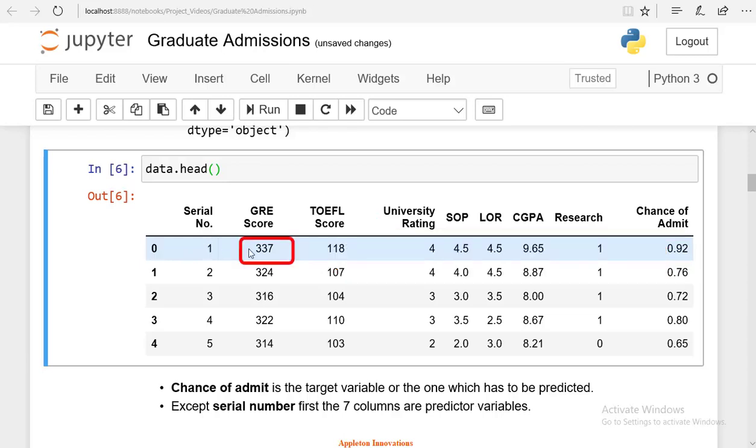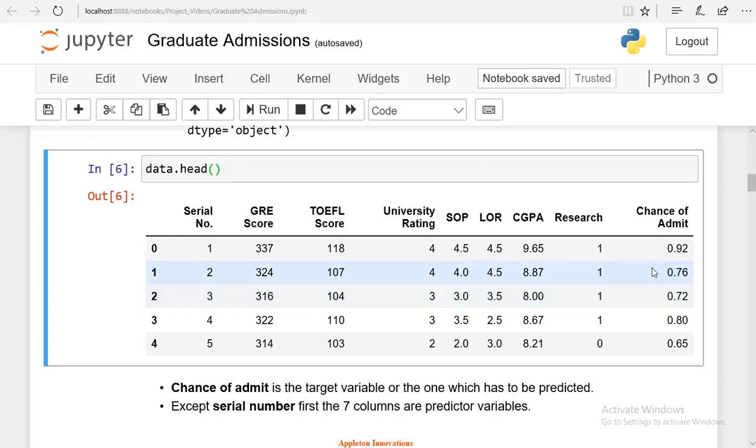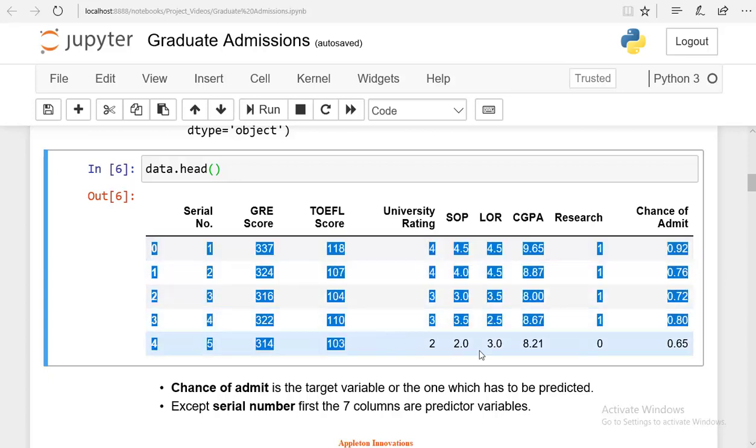The student achieved a GRE score of 337, a TOEFL score of 118, a university rating of 4, a statement of purpose of 4.5, LOR 4.5, CGPA 9.65 and research experience 1. For him, the chance of admittance is 0.92. Already, he was admitted into some university, so that data was collected. With this student profile, from GRE score to research, his chance of getting university admission is 0.92. He has a 92% chance of getting admission.